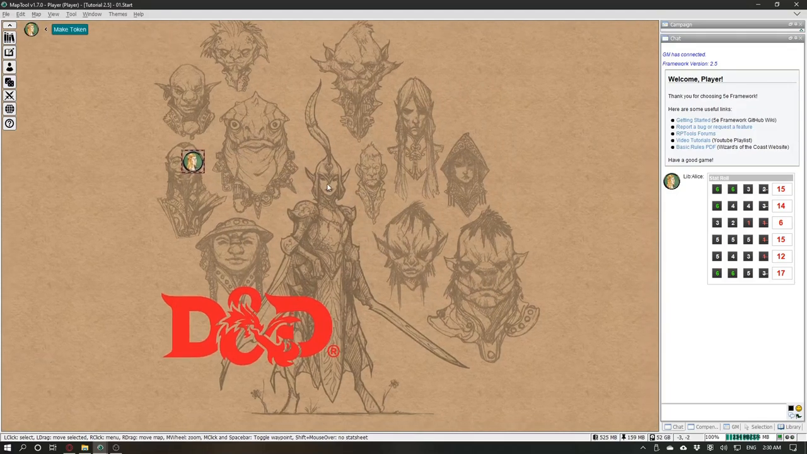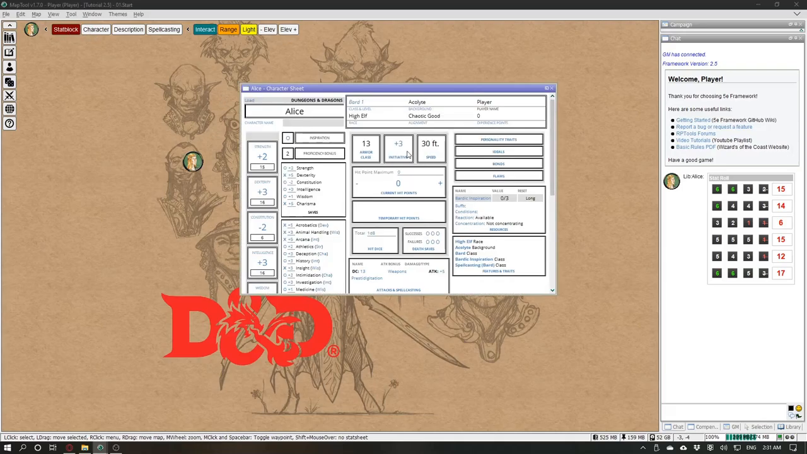The way it works in this version of the framework is all the data is stored here in this library token. You will not use this to play. You will make an instance of it. You can do it by clicking here on make token, and this is the one that you will use to walk around, interact, and open your character sheet.